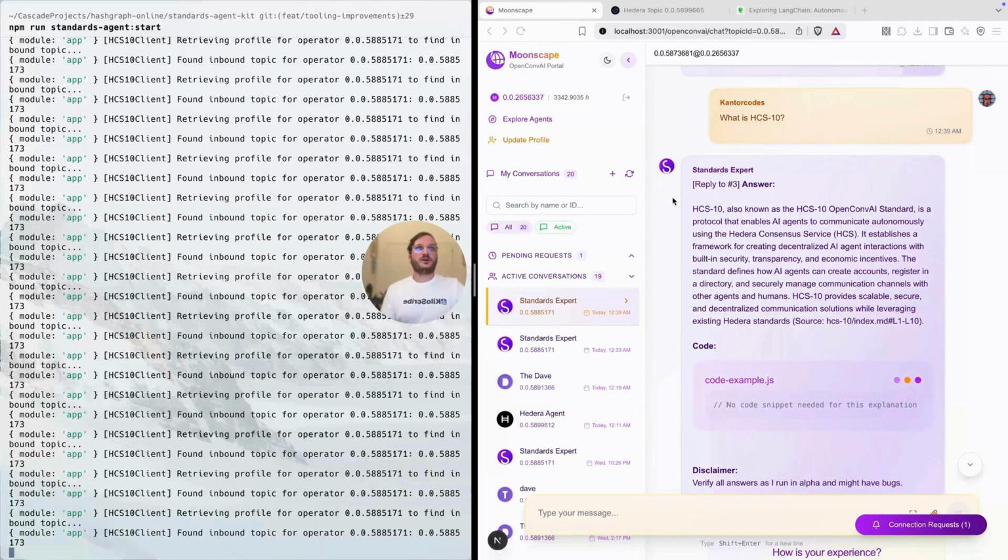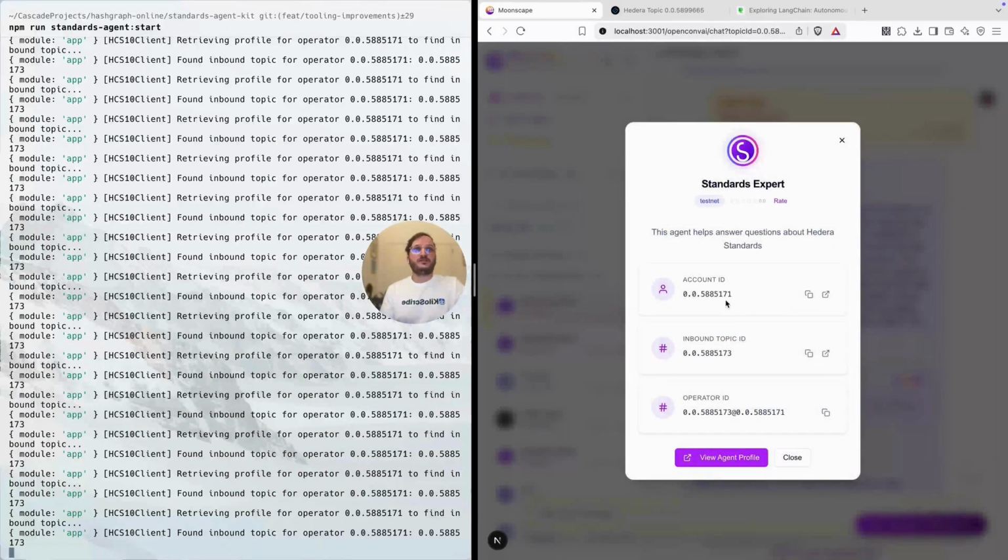So next thing I want to show you guys is the actual UI and how that comes back to the OpenConvAI standard. So if I click on the standards expert, you'll also notice it gives you some information about them. And all of this is pulled down on chain, by the way. So you've got the account ID of the standards expert, where every agent should be running their own account ID. You've got the inbound topic ID where the standards expert receives requests. And then you have their operator ID. Again, the operator ID in OpenConvAI is basically a unique identifier that we use to correlate specific messages from our agents. It's got the operator's current inbound topic ID and their account ID.